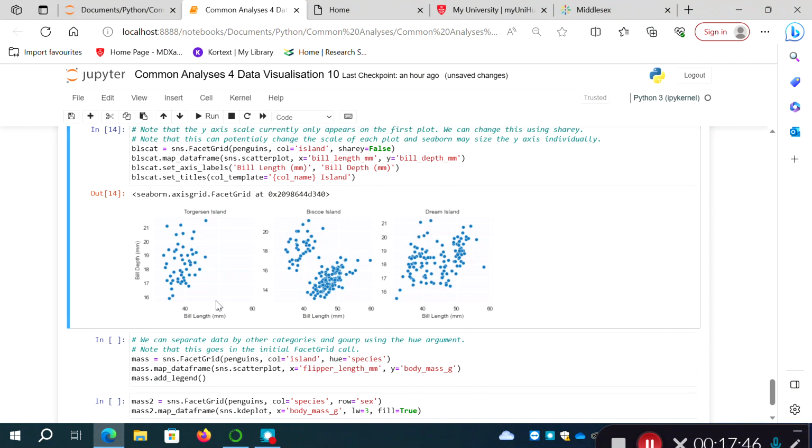And if you had considerable differences between categories in terms of measurements, you could give yourself the impression that there's the same range of scores here as there is here. Well, it's not necessarily true, because they're measured on different scales. So that's share y equals false.